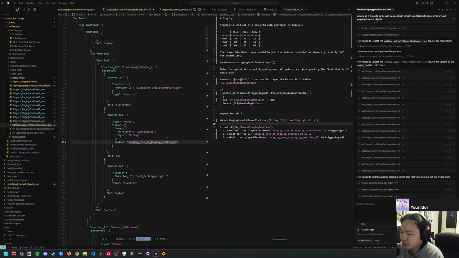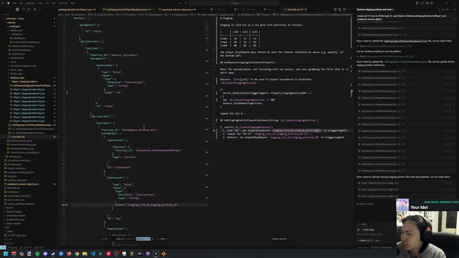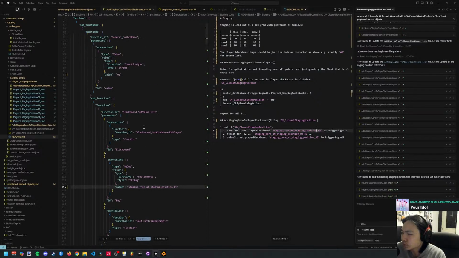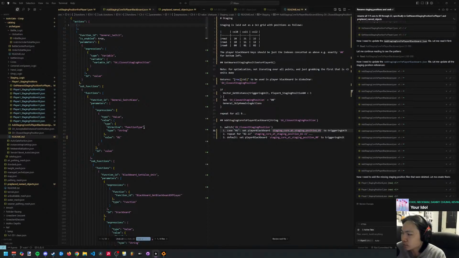I wonder if I should simplify this and just make this, instead of like this long string, just be 0, 0. Or 0, 1 rather. So that way I don't have to have this weird map thing.